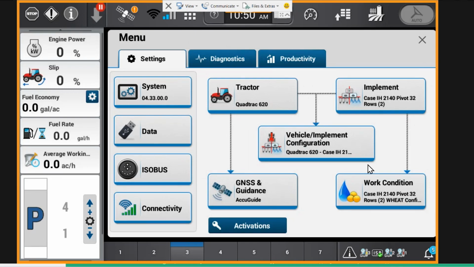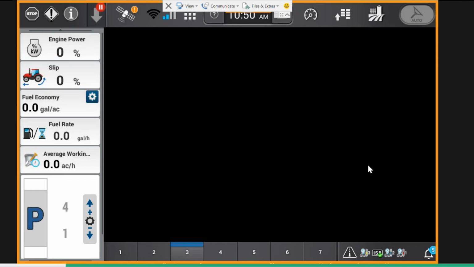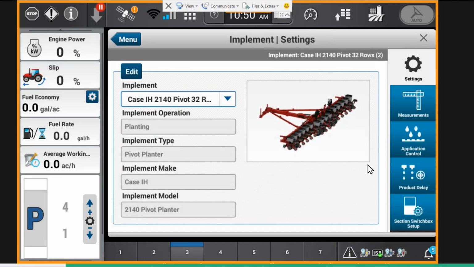So from the menu page, the next one over from tractor is our implement setup. So this one's going to be a little bit different because it is connected to the planner. So it's already pulling all that information through. But on this very first page is where we would set up our implement as far as what it is and what we want the machine to think it is.